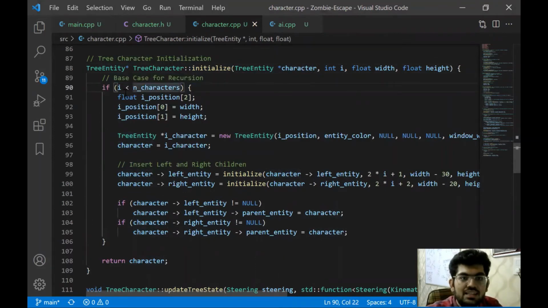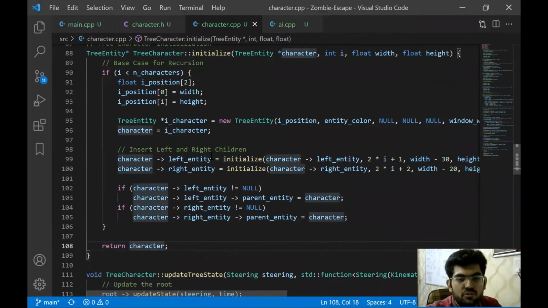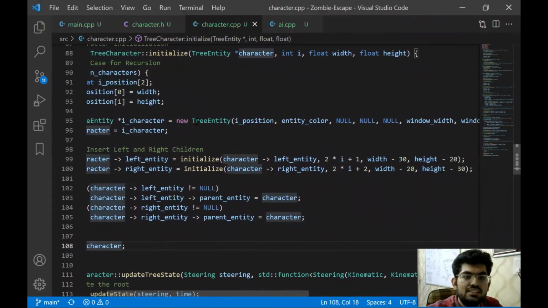If i is less than the number of total nodes, then we are not going to run all this code over here and simply return the character. So how are we making this work? First, we are initializing a new tree entity, or we can say a node.